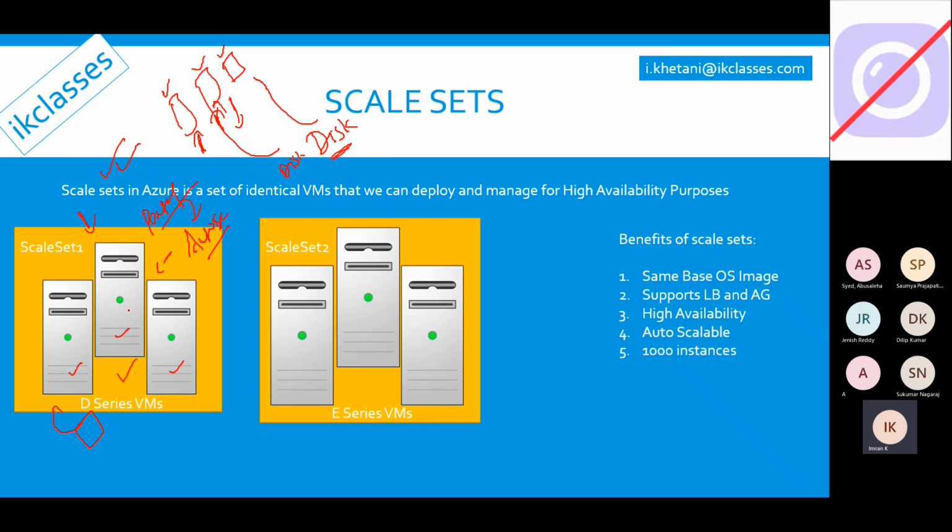So scale sets are nothing but a set of identical VMs that we can deploy. It's like a cluster. If you are well versed with Windows, in Windows we create clusters, right? So this is an auto cluster for us. In the back end, Azure will be deploying a number of VMs, and you can have an auto scale rule set up, which will make sure that you have those VMs running, and if that scale set is experiencing high traffic, one node will be added or one node will be removed. So those things you can achieve.